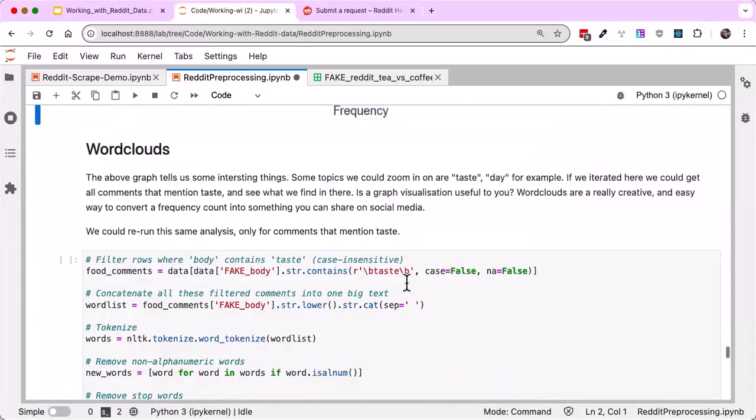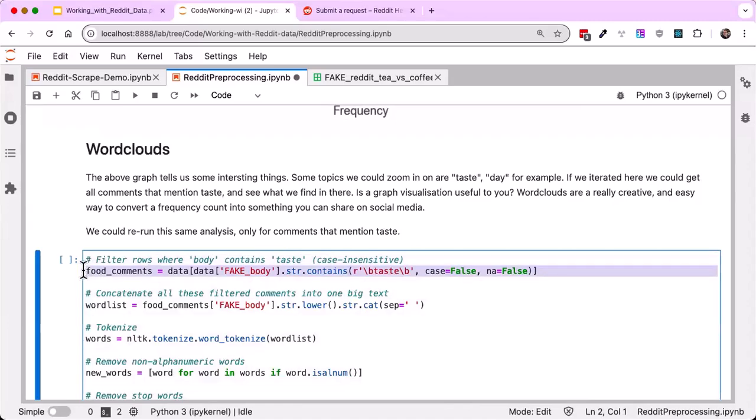And then I've got a little snippet here that will reduce those comments to only comments that contain a particular word.